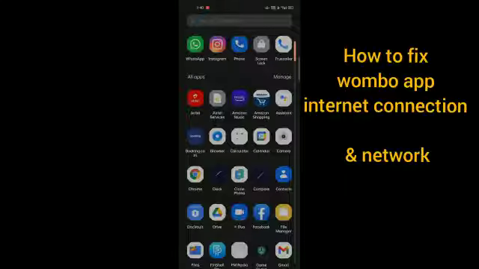How to fix Wombo app and network connections in your Android mobile.